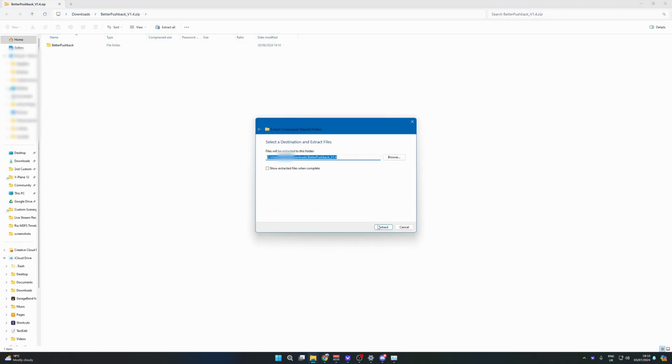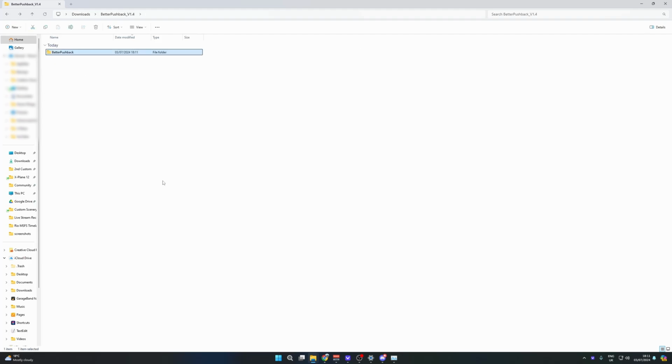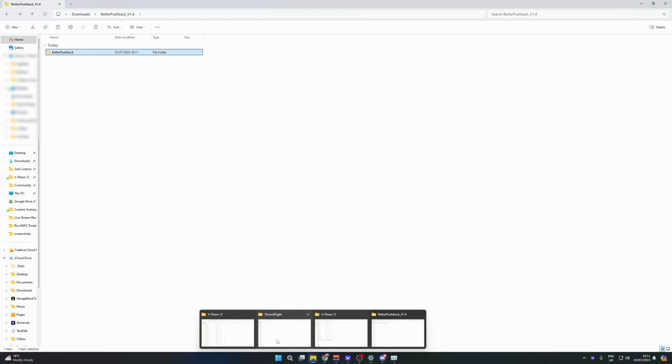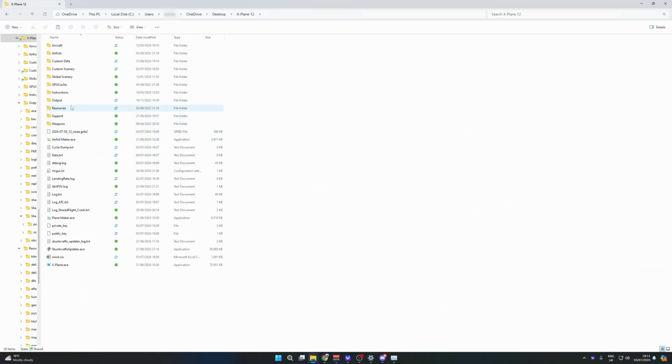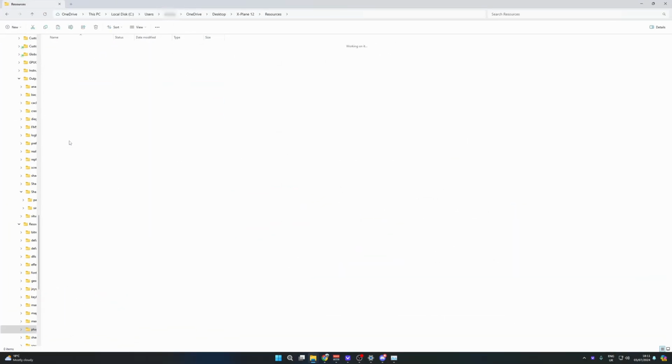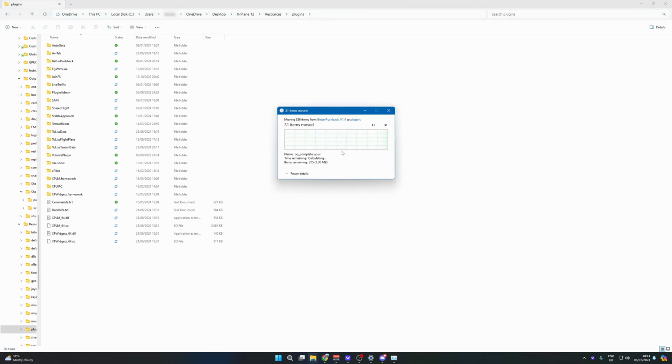Here we go, and extract it. Here's Better Pushback, and I'm just going to do the same, Control and X, and then back to the plugins folder. Just going to get Resources, Plugins. Paste it in here, and you may already notice that I already have Better Pushback installed, so it's just going to ask me to override the files. But if you don't have Better Pushback already installed, then it won't come up with that.